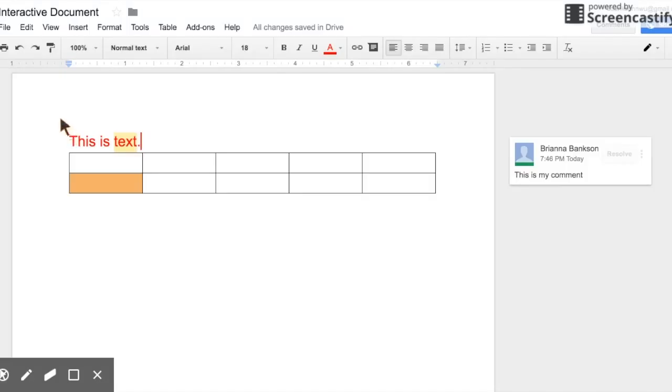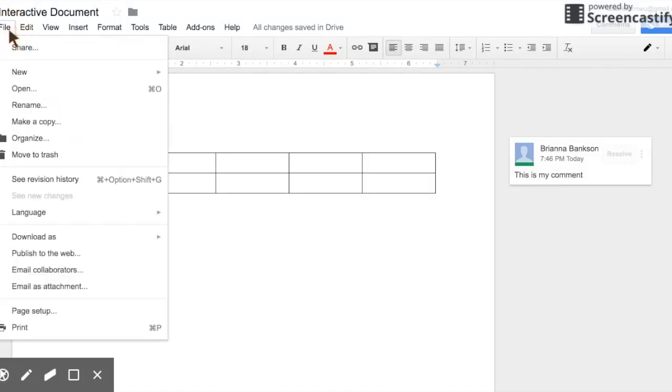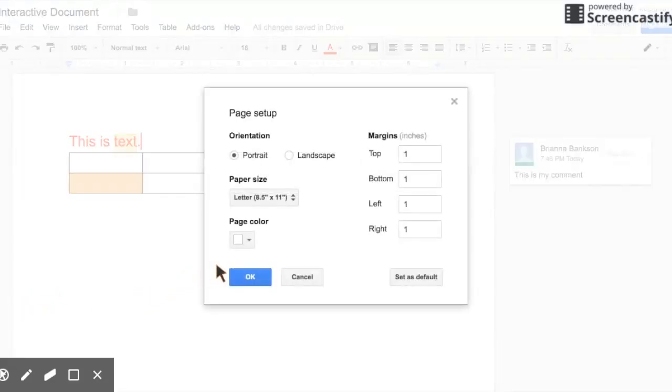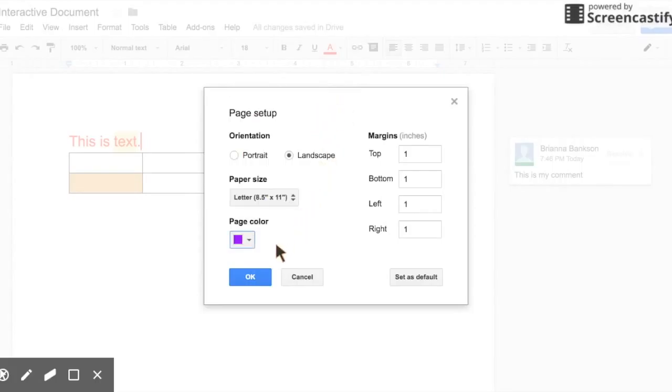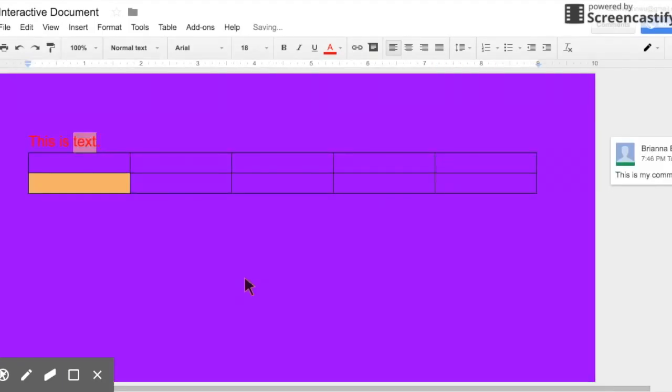Now I am going to describe how you edit the background of this workspace. In order to edit the background, a user will go to File, go down to Page Setup. Now the user can choose how they would like to set up their Google Doc. The user can either have it portrait orientation or landscape. I'm going to change to landscape for the purpose of this demonstration. I'm also going to change the page color of this document. I will click on this and I can see a variety of colors. I'm going to choose purple and I'm going to click OK. Now you can see I've changed the background of my workspace.